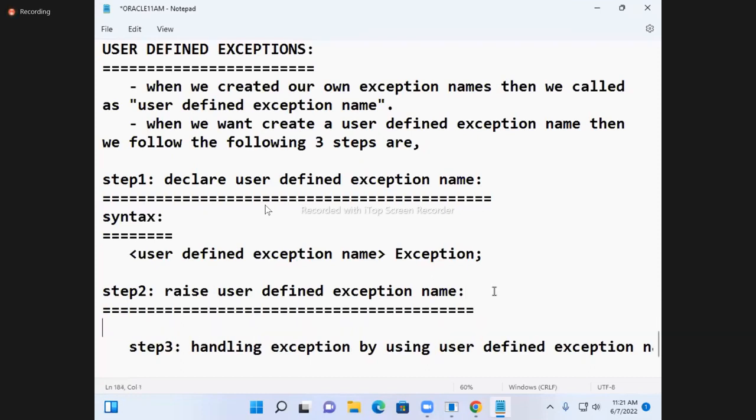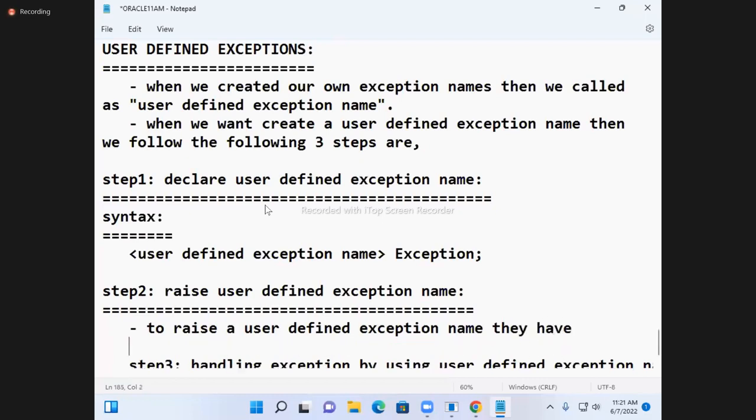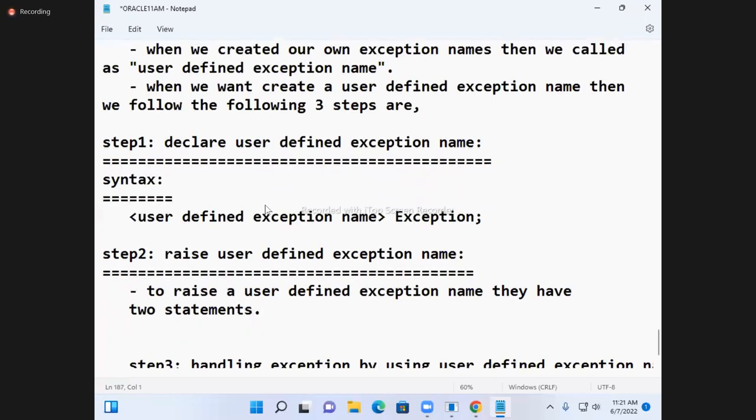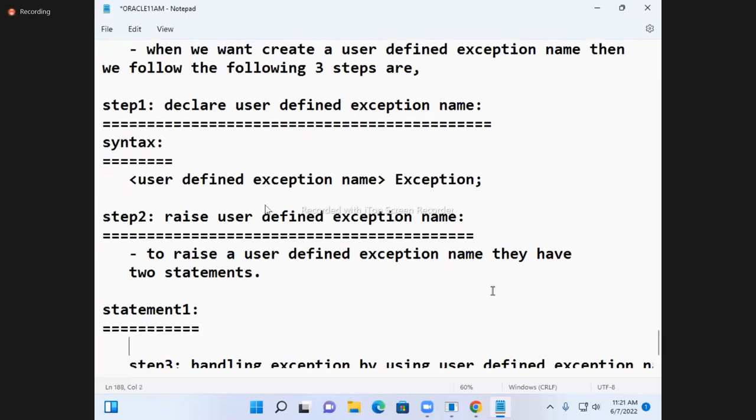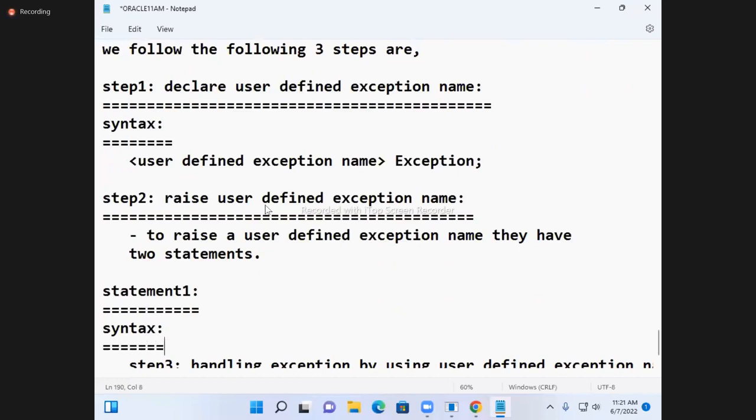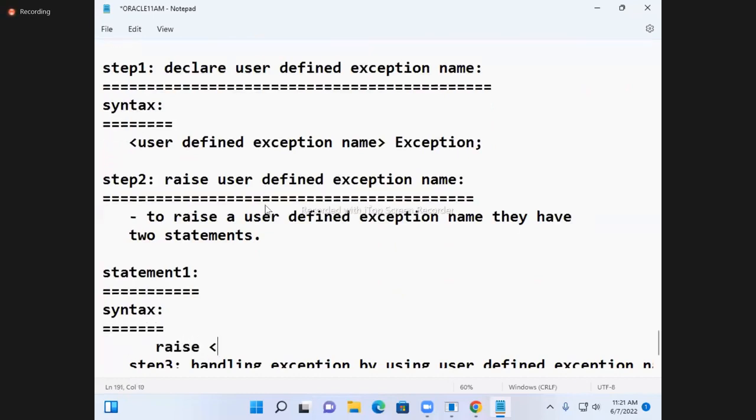In this raising of an exception, there are two syntaxes, that means two methods or two statements. What is the first one? Statement number one is called the RAISE statement, and the syntax is: RAISE, and here I give my user-defined exception name.